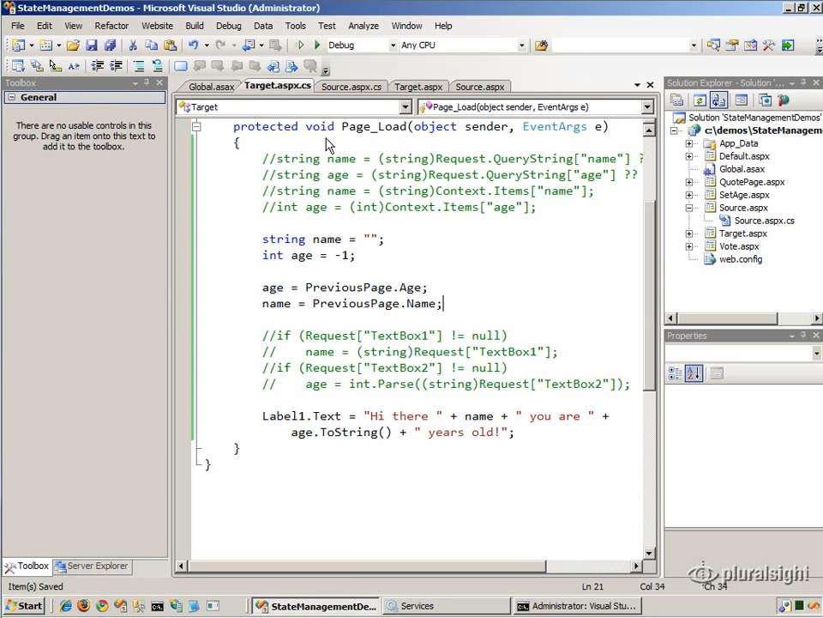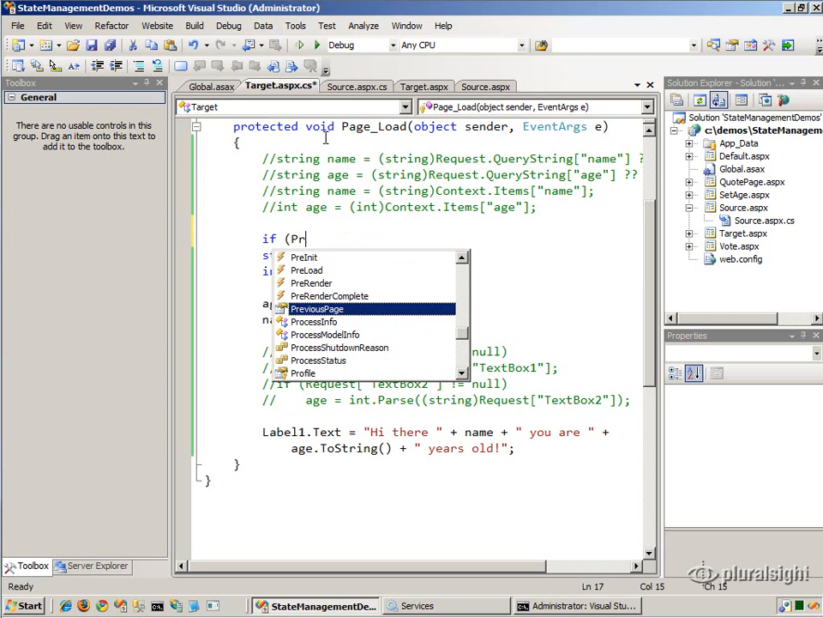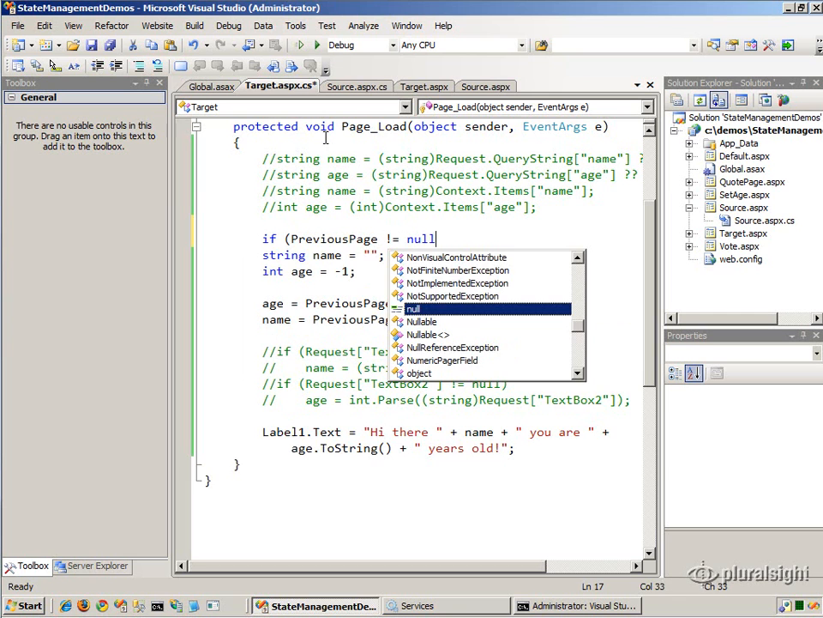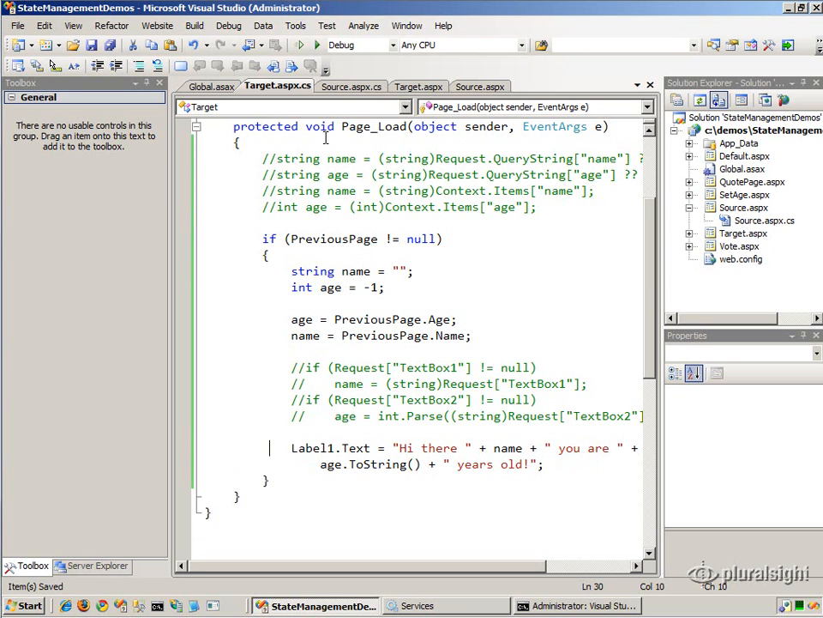Now, the one thing you might want to check here is to make sure that you're in the middle of a cross-page postback. And the safest way to do that is just the following: check to see if previous page is not equal to null. And if it's not equal to null, then we'll go ahead and use all that information to populate the label.